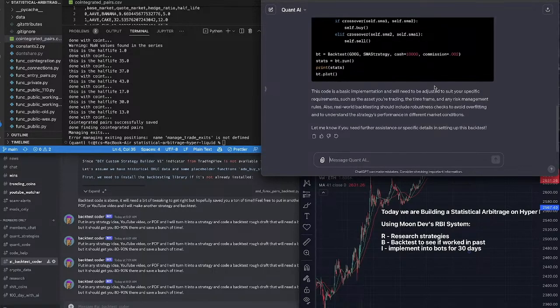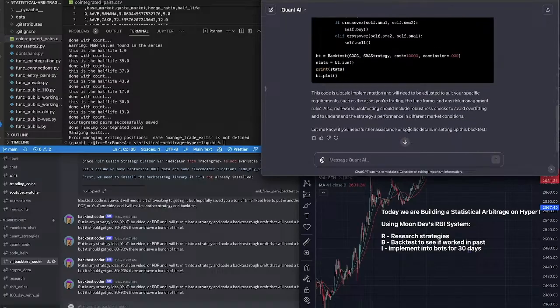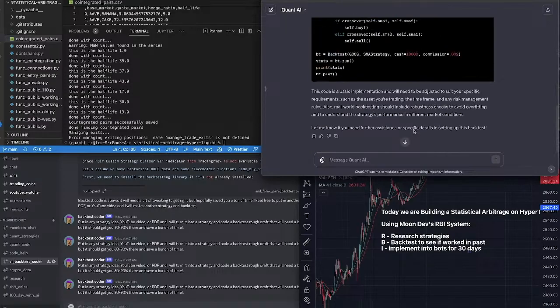Now, if you don't fix this whole hand trading thing real quick, you're going to be in a lot of trouble because I'm sure you've been there over and over again, right? Where it's like, dang, I shouldn't have entered that trade. So now that you know the process, research, backtest, implement, let's go ahead and use Quant AI here to build this out. So we've been working on this strategy here.